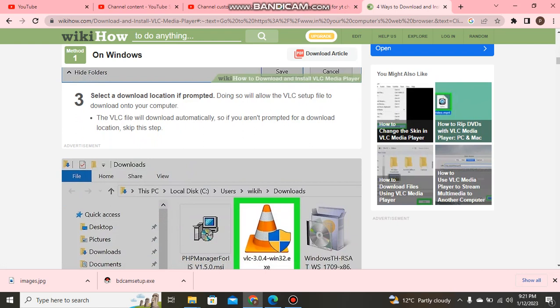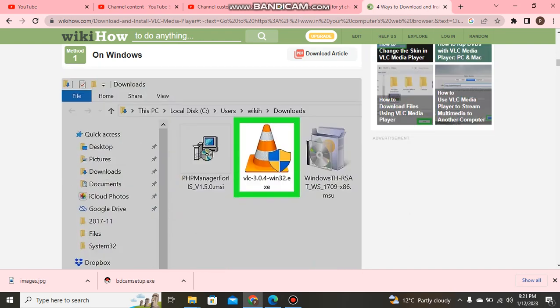Select download location if prompted. Doing so will allow the VLC setup file to download onto your computer. The VLC file will download automatically, so if you are not prompted for a download location, skip this step.